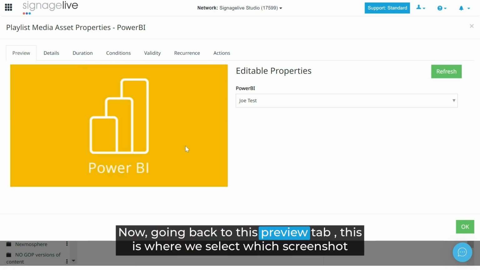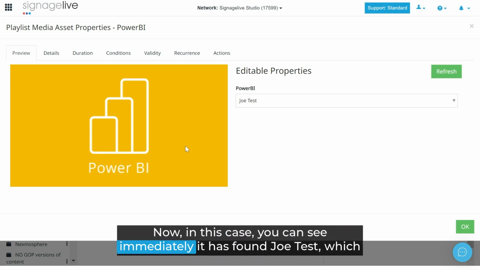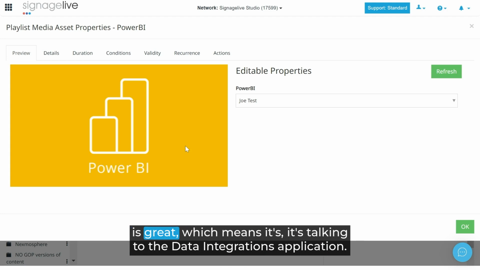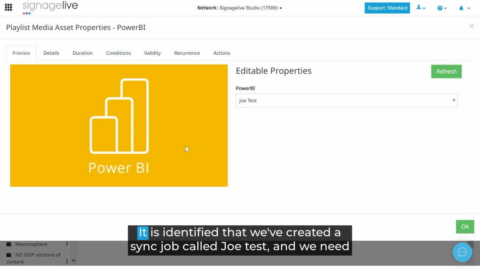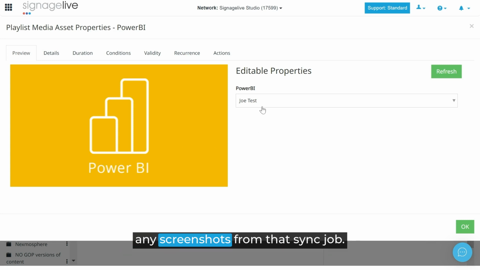Now, going back to this preview tab, this is where we select which screenshot we want to pull into this particular app. In this case, you can see immediately it has found Joe Test, which is great, which means it's talking to the data integrations application. It has identified that we've created a sync job called Joe Test, and we need to pick which sync job we want to put into this widget. That's going to pull down any screenshots from that sync job.